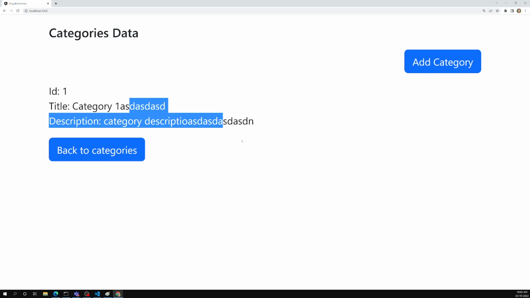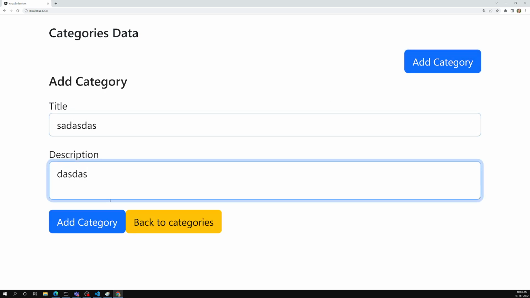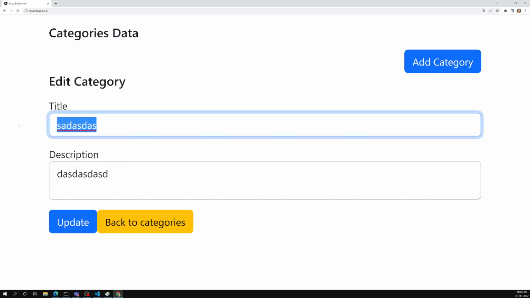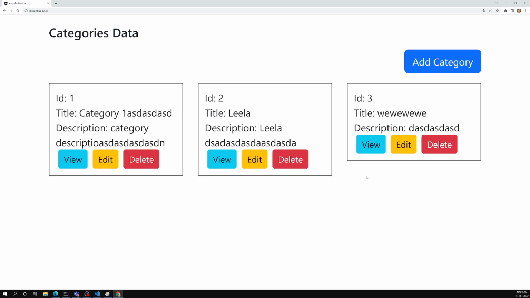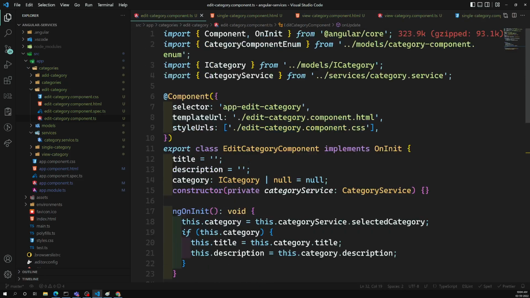And if I want to see, view means I can see, and if I want to add again, I can add another one, and I can edit this one also. Update. So this one also got updated. So this is how using the services with a simple thing we did it.